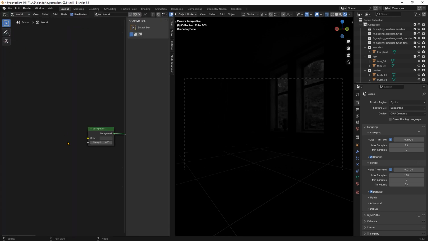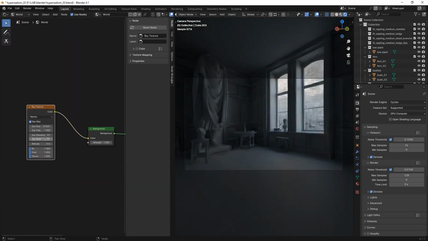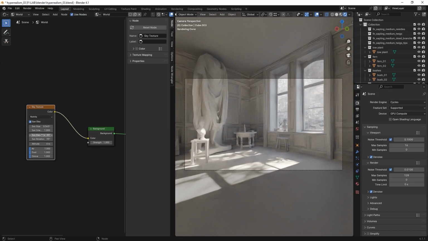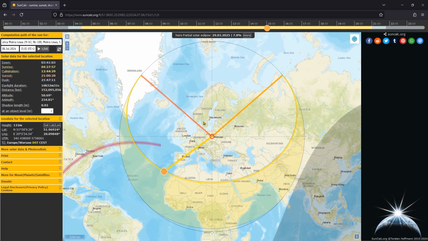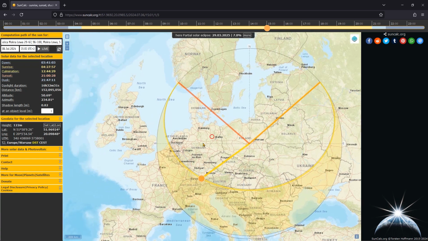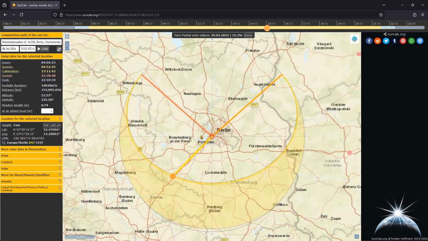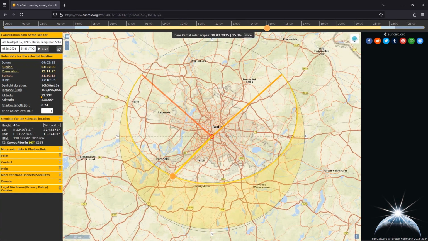Now let's create a sky texture. I will play with the elevation and rotation until I find something I like. As an extra tip, you can use this website. Choose any place on Earth you want and copy the altitude angle to the sun elevation and the azimuth to the sun rotation to simulate the real position of the sun.